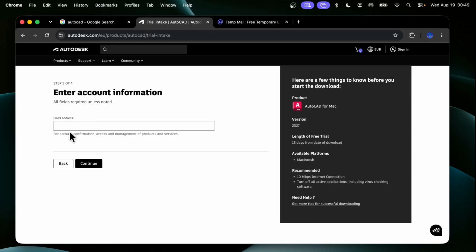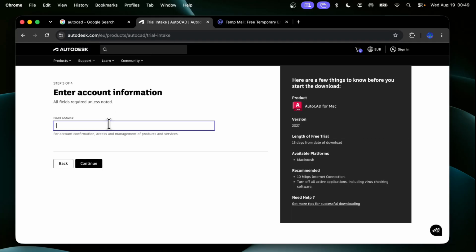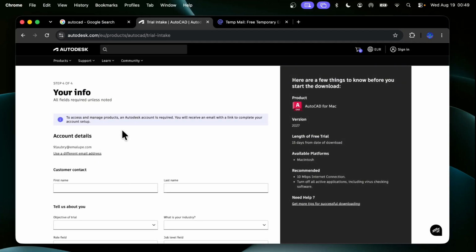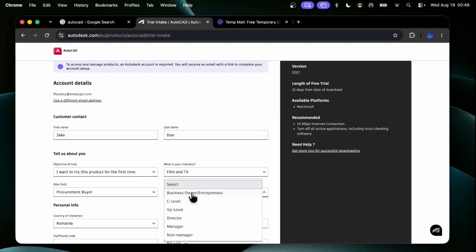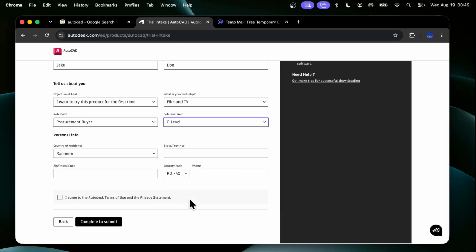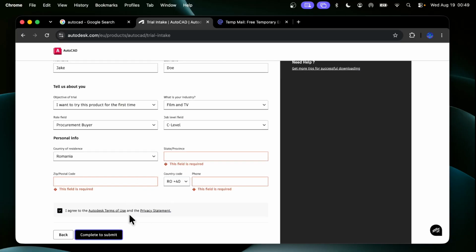So here we're gonna have to enter our email address. So I'm going to copy mine and paste it here. Now, once we do that, we're gonna have to simply enter our first and last name. Here, we just have to answer these questions. So here I'm going to add random ones. So here we just have to simply select this one and then click on complete to submit.